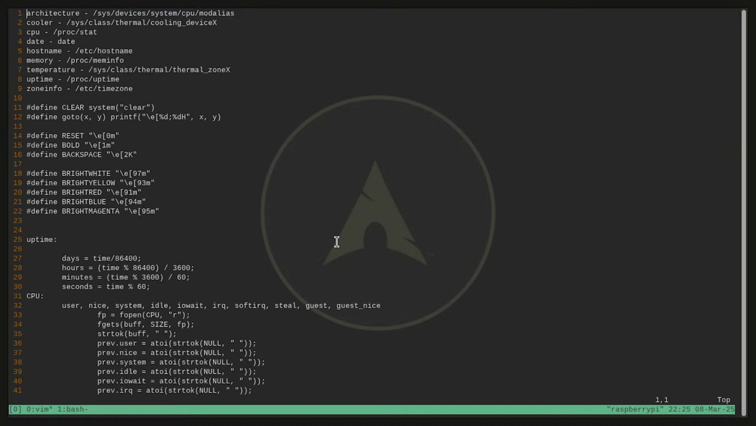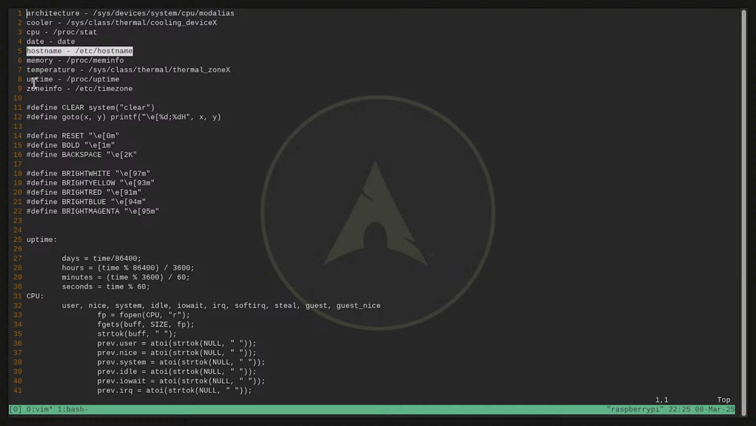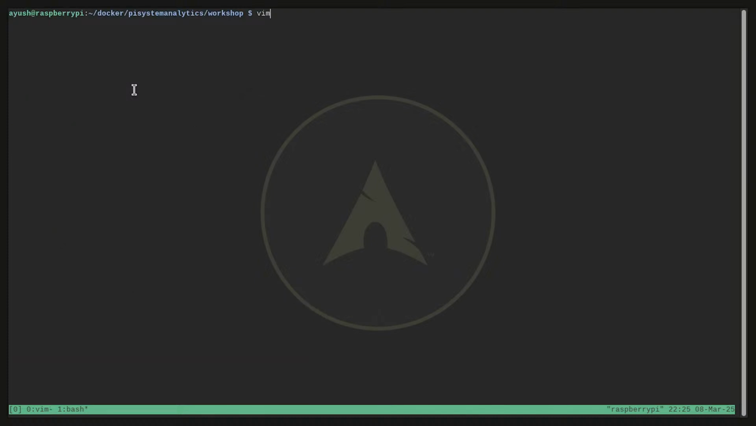First I will scrape the first line, that is the architecture, the host name, and the zone info. These are the things that are very easy to scrape. Let's see. Okay, so first the architecture, dot c. Okay, there are certain things that we need to do here.